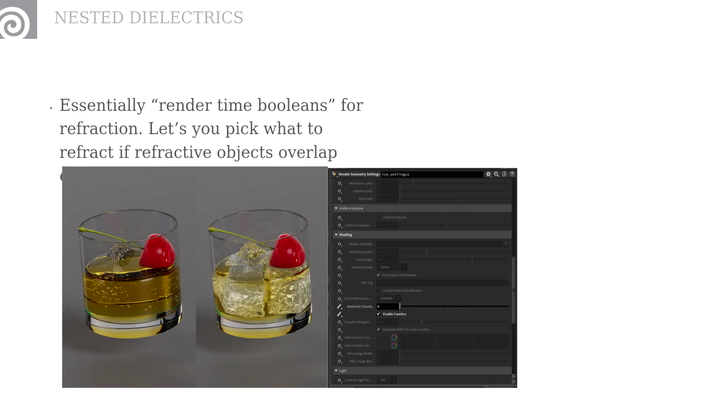Essentially what it means is it's kind of like a render time Boolean for refractive objects. Imagine you have a glass with a liquid in there and ice cubes in there. How does the render engine know what to refract back? Because you have these ice cubes penetrating the water, and with nested dielectrics, you can give priorities for what it should refract back. Essentially the lower the number, the higher the priority.